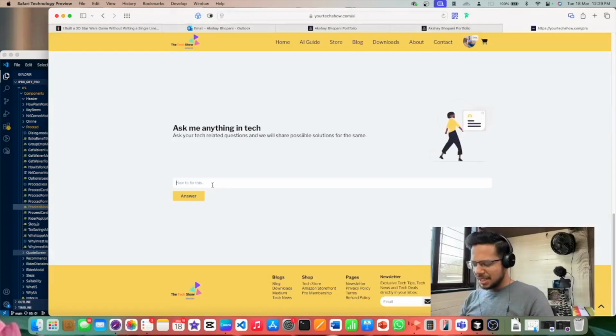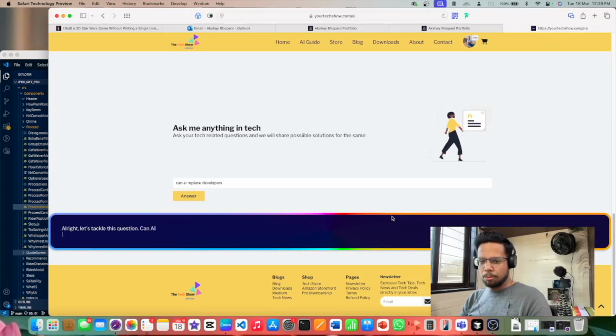So I can ask, can AI replace developers? Let's see if it answers it. I don't know what it will answer, but it's using the Gemini Flash 2.0 model, so whatever Gemini gives, it will give the same output, and it's free to start. You can use 15 queries for free, but later you might need to upgrade to a pro membership.